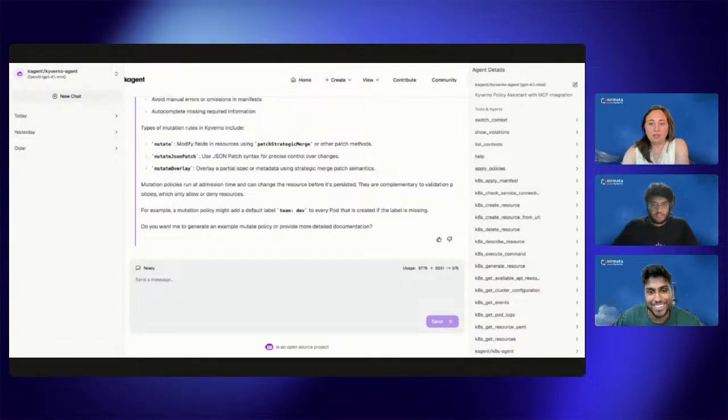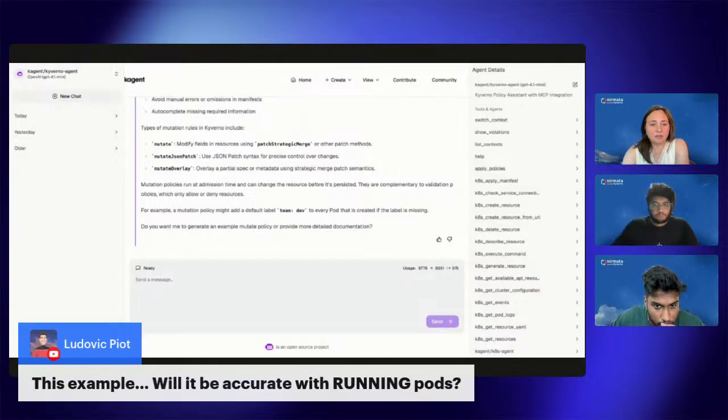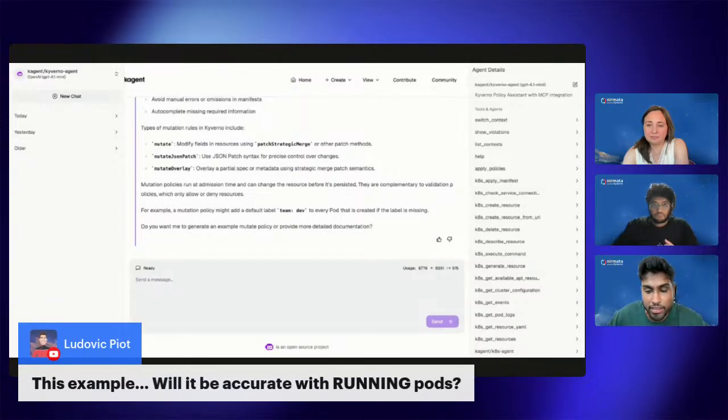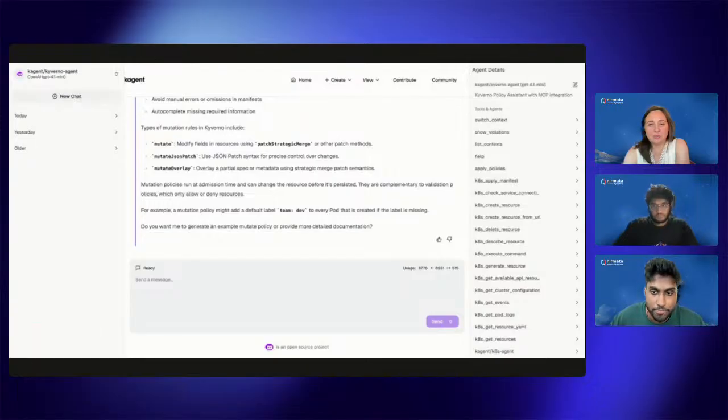Okay. We've got a couple of other questions here. Ludovic is asking, in this example, will it be accurate with running pods? Yes, I'm not sure exactly what you mean by running pods, but yes, Kagent can talk to running pods. Oh, I know what you're asking. In terms of background scanning, if there are already existing pods, because I have the background label as true, it's able to pick up existing running pods as well as violations. Great question, by the way.